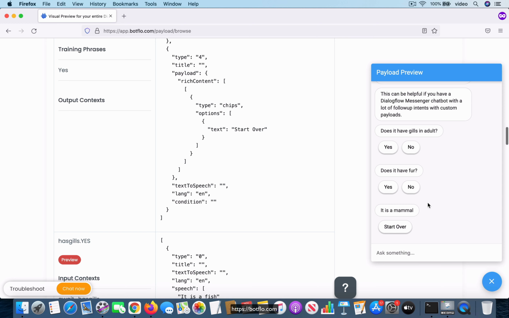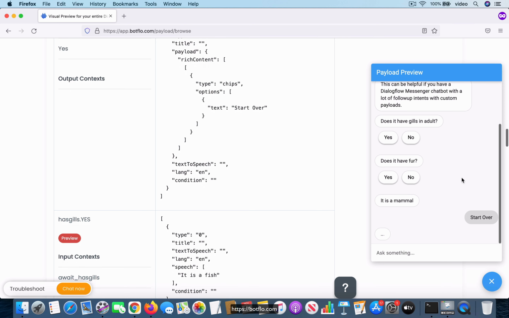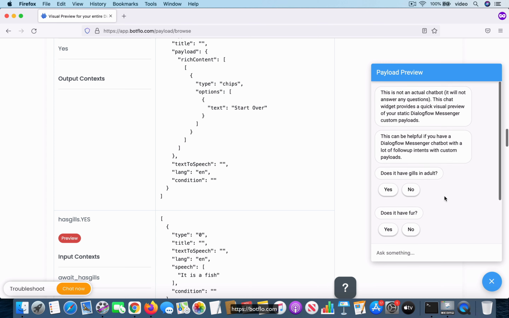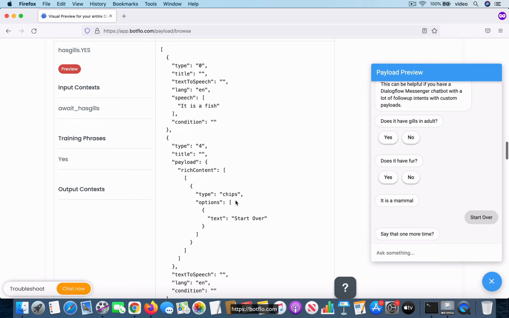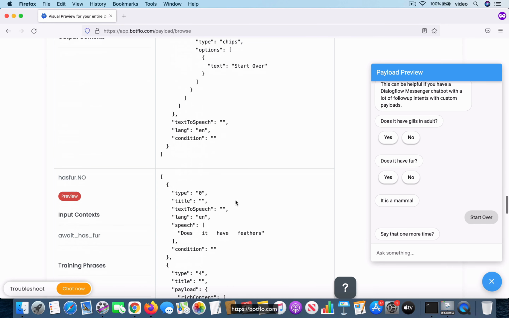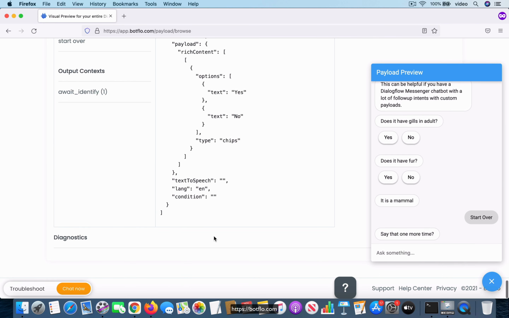That's all that is happening. And also notice that if you type into it, it's going to fail because it's not a chatbot in that actual sense. It's just a tool to preview all the payloads which you have in this agent. That's it. Okay, and you notice that if you scroll all the way down, there is a section called diagnostics. This diagnostics right now is empty and it doesn't show you any information.